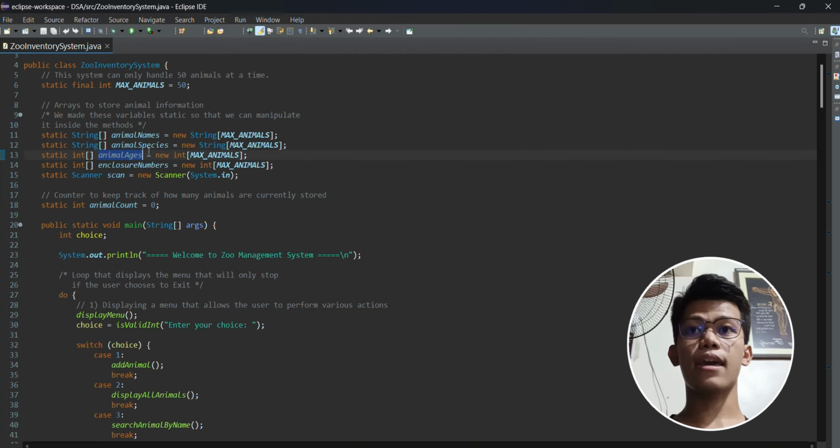Next, we have here arrays for storing animal details such as animal names, animal species, animal ages, and animal enclosure numbers. We also have here an instance of a scanner class, which will be used to accept user input later on. Also, we have a variable for animal count, which is initially set to 0. This variable will be used to keep track of how many animals are currently stored in the inventory.